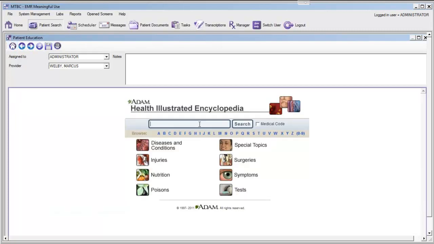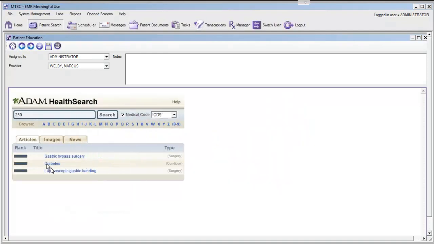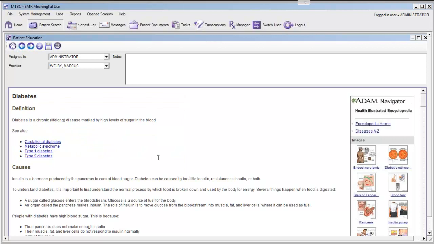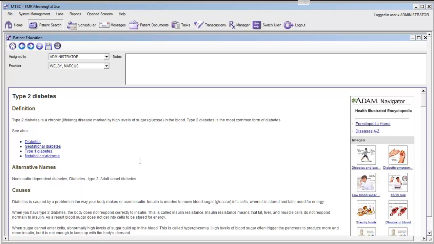You can also search for many other items, including things by diagnosis code. So if I search for code 250, I'll find diabetes results, and I can go learn more about diabetes. There are also hyperlinks inside the articles that can take you to more specific topics. This is one of the many types of patient education material that can be provided through the EHR.